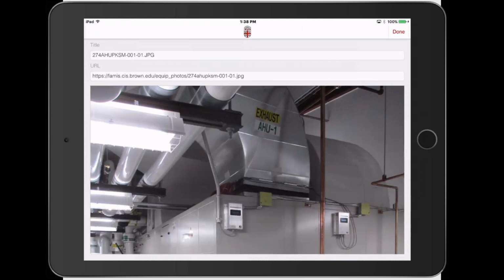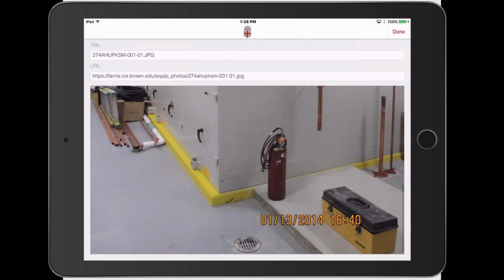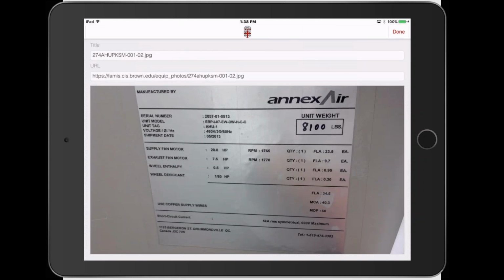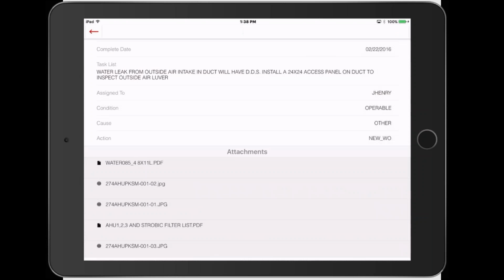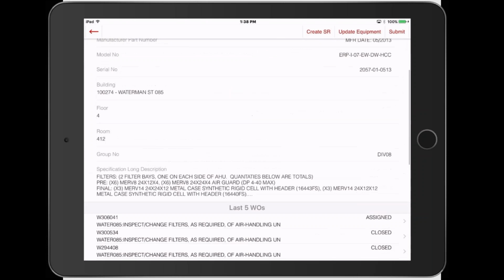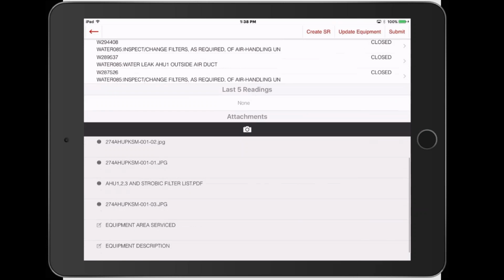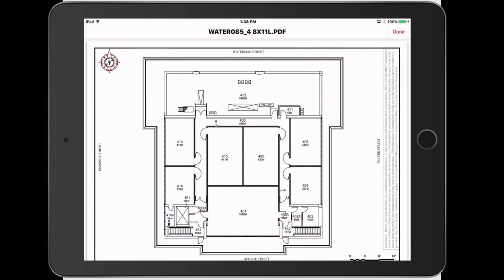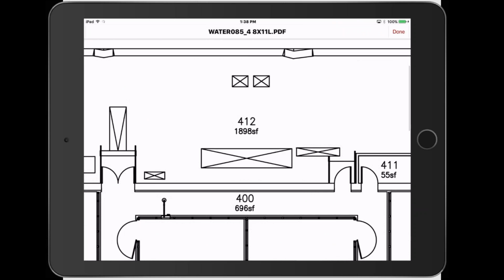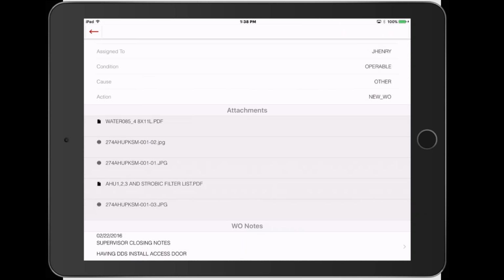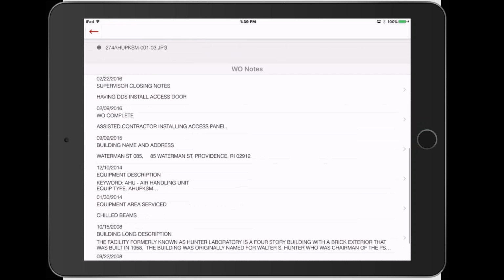Okay, so what is this? This is the air handling unit here that we're looking at, and that is its tag. And then this particular one here is in room 412. So let me drill back down into that. So here's the floor plan for that, and it's in this back room right here of that building. Okay, so hopefully that gives you a sense of what that navigation is like and the information that you can capture with this mobile.